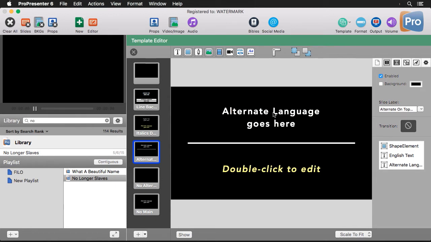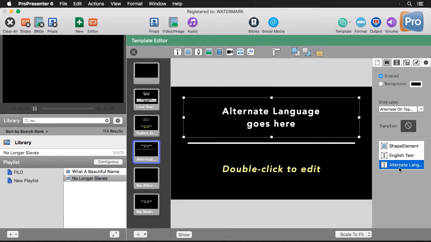But now we can look at here, we have our alternate language is actually on the top of the screen and our main language is on the bottom. But you'll see in the layer order over here that English is still on top in the layer order and our alternate language is still second in the layer order. And that will make sure that our text works correctly.